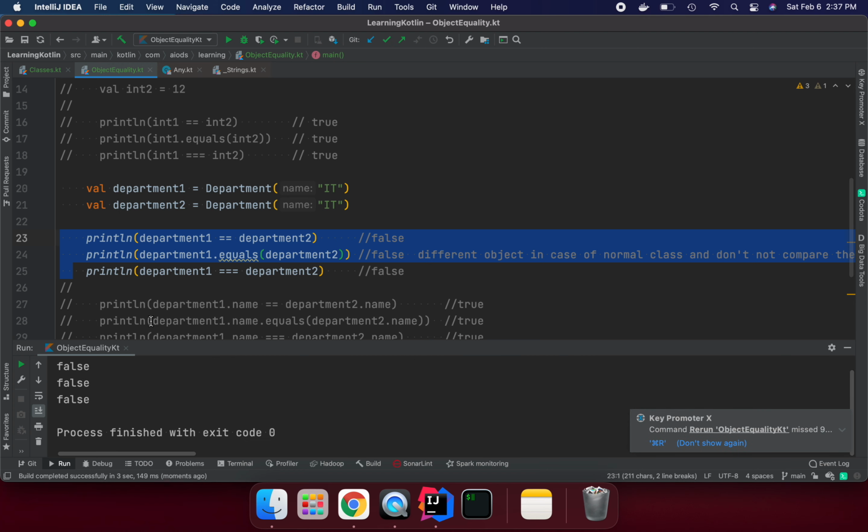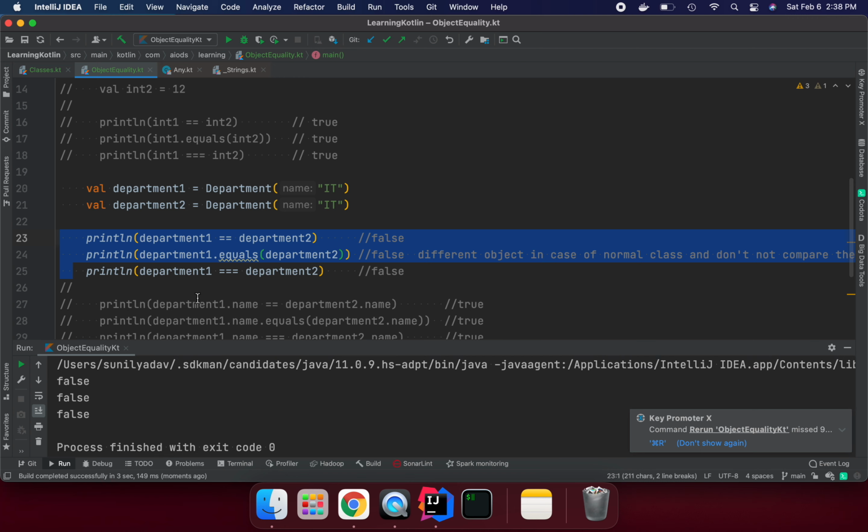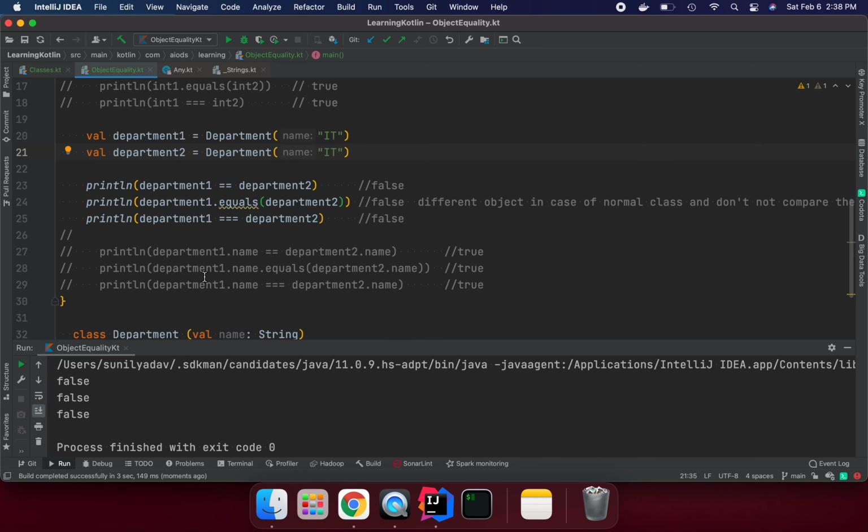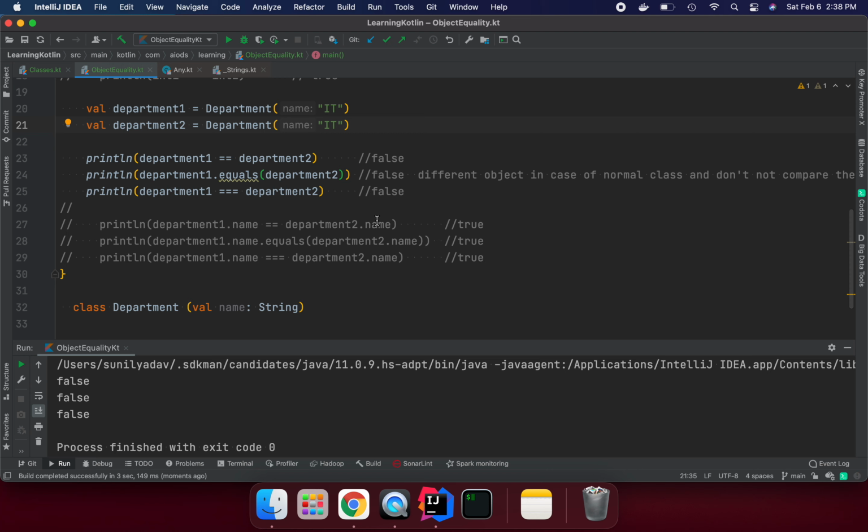Running it, we can see all are coming as false. Why is it all false? Basically the value is the same here, right? IT is here, IT is also here, but the compiler treats a normal class in a different way, because it does not compare the content of the attributes, it compares the reference. So this is the problem. If we use a data class, it will compare the content, not the reference.